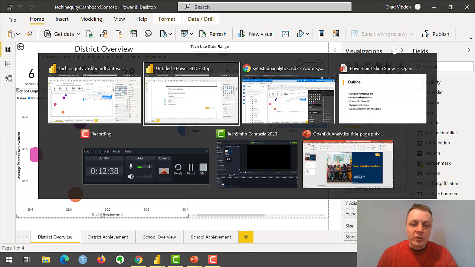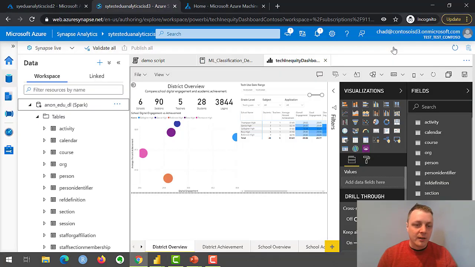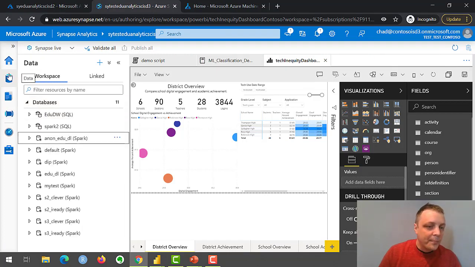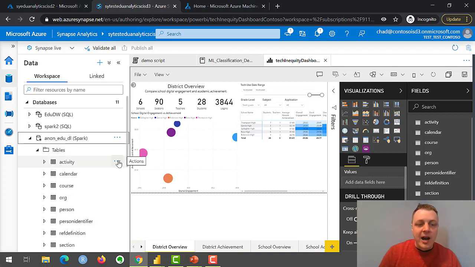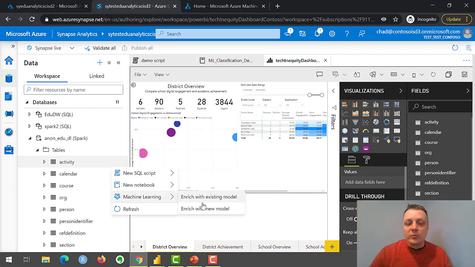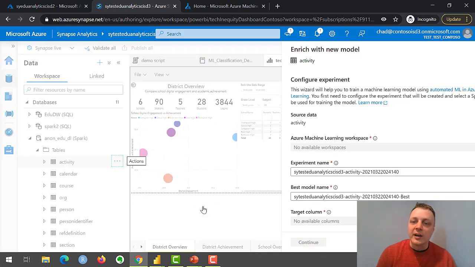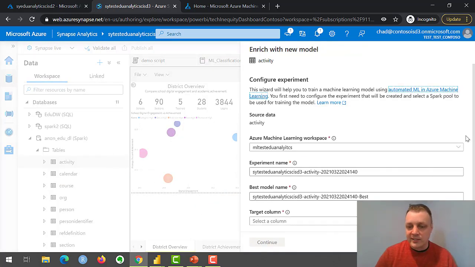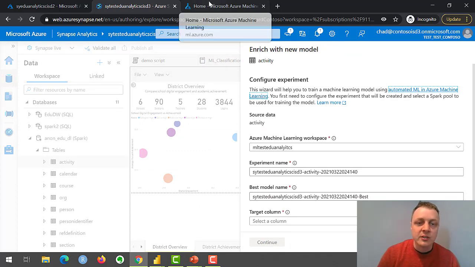One more piece I want to show for this video, just to give you a feeling of what we'll see in the future. If I go back to any table I want, there's an option here where you can run machine learning on that table. Say you have a table that you want to build a model off of, you can enrich this table with a brand new model, and this will go through a few windows to get that experiment set up. In future videos, I'll give you the details of this. So here I'm just giving the short version.